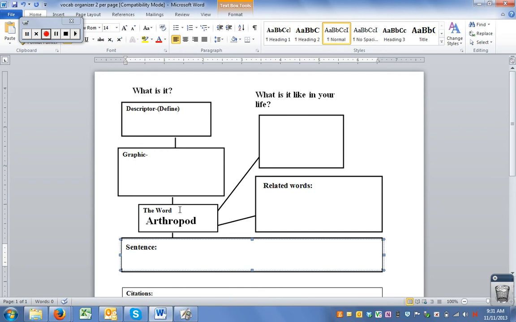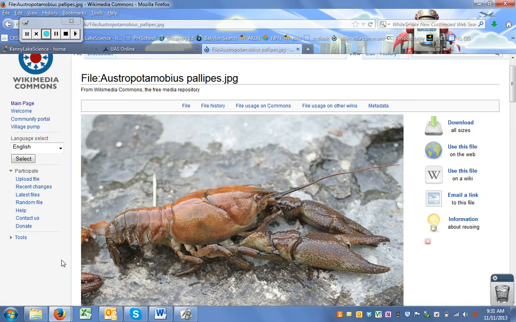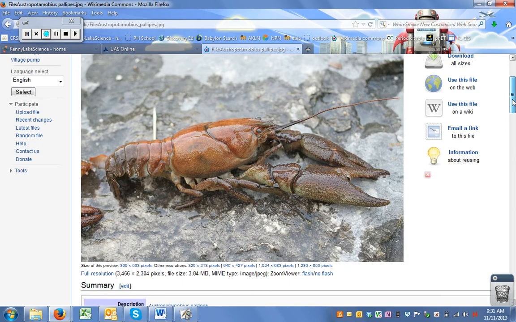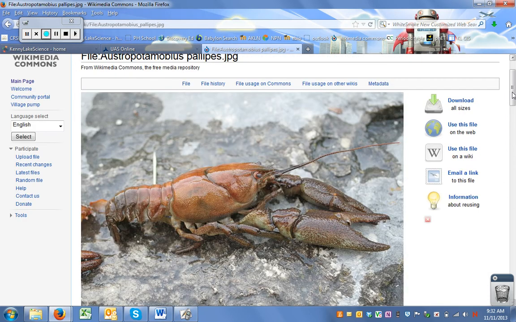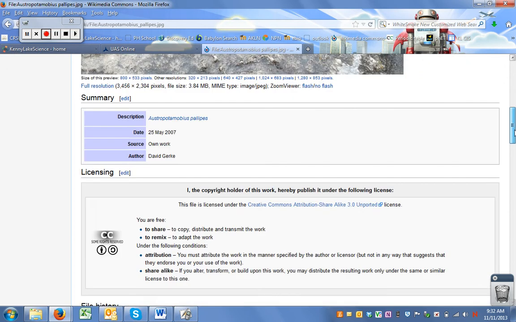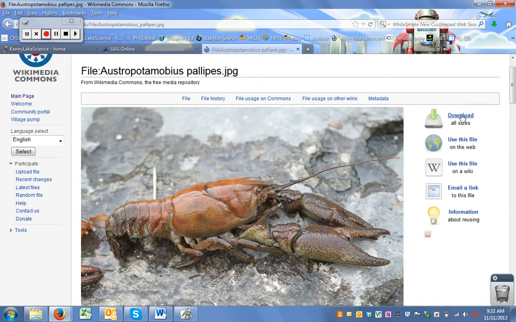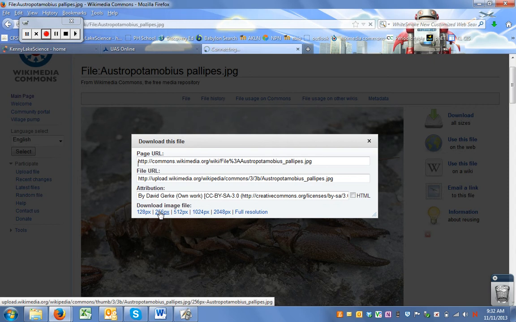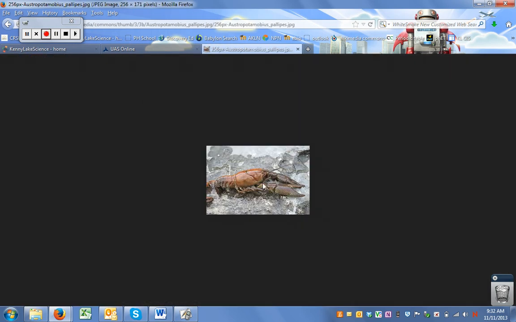So I'm going to do arthropod, and then usually graphic people have questions about, and I have a graphic ready to use, and I have a crayfish, which is an arthropod. And if you go to Wikimedia Commons, it's a really easy site to use. A lot of pictures on there that are available. So if I want to use this, let's download it. You can see here on the right, here's the attribution thing, but it gives me the different sizes I want to use. I'm just going to go with the 256. It's going to give me that there, and then I can just copy it.